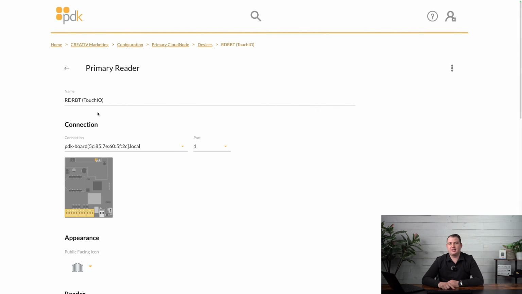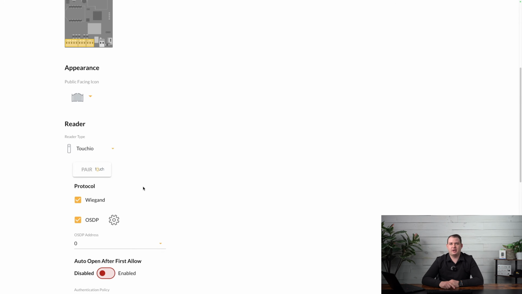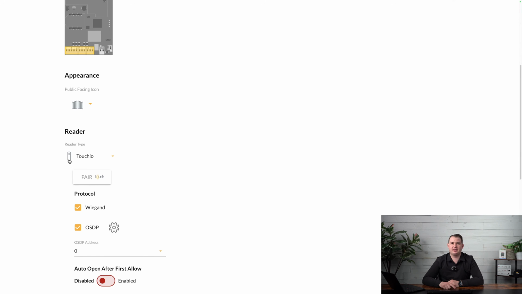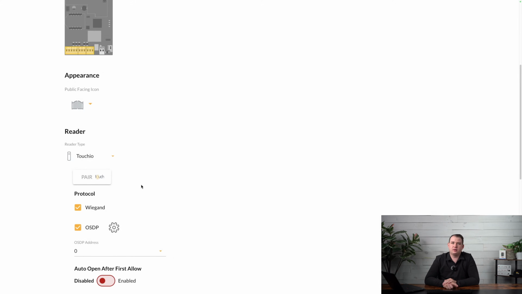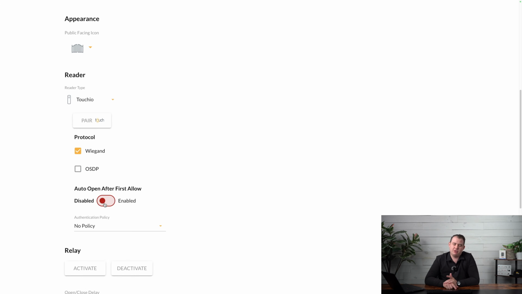Since this is a touch I/O, you can see at the top there, I'm referencing back. We are going to program this as a touch I/O reader, and I'm going to hit save. Now, when I scroll back down, you'll see that I have two checkboxes. I have Weigand and OSDP. Now, the touch I/O does not support OSDP. It is a Weigand device, so I'm going to uncheck that. You could leave it checked. It doesn't really matter.